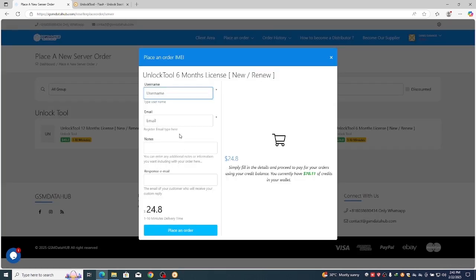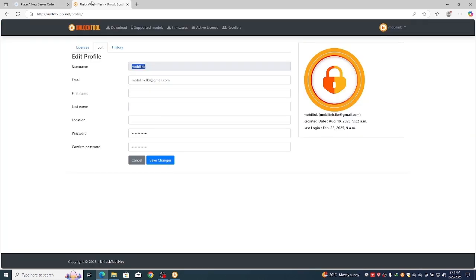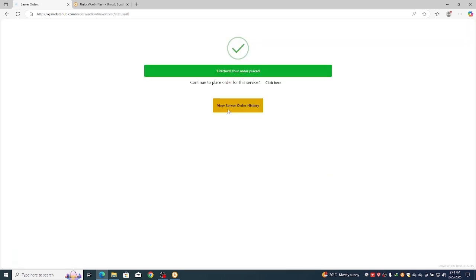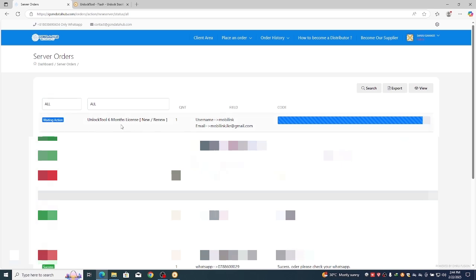Your username, copy and paste. And you can get your email address in this section, account and edit. Copy your email address and paste it, and place an order. Click server order history.